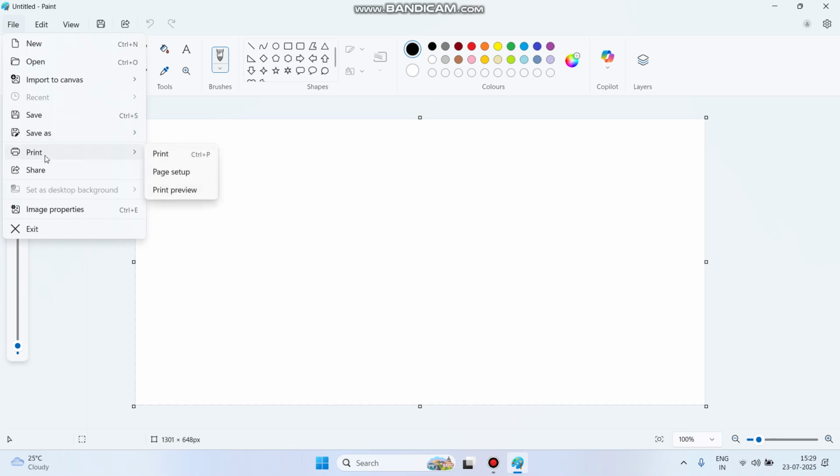After that we have the Print option. Print means if you want a hard copy. We have two types of copy: one is a soft copy and another is a hard copy. Soft copy means whatever you can see inside your computer, your documentation, your painting, that is all called a soft copy. A hard copy means when it is physically available on paper. Then we have the Share option. Share means if you want to share your painting with someone, you can send it to them.